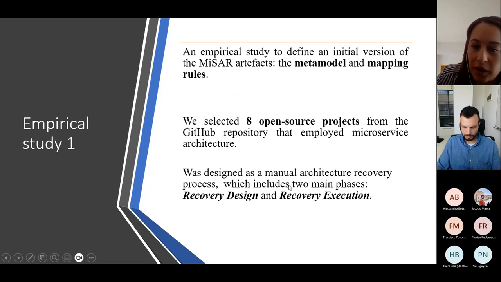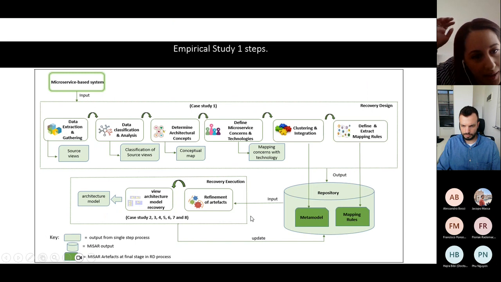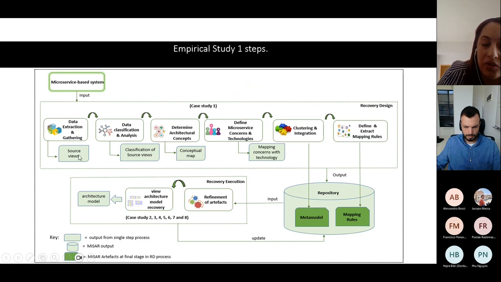And this study actually involved us manually recovering the architecture of these systems. We defined the steps of the study, and we defined one phase, which was the recovery design, and then the recovery execution. In the recovery design, we took the microservice-based system and did a manual recovery by first of all extracting and gathering data. Mainly our data in the microservice-based systems were the source files of the system. Then we classified and analyzed the sources, and then we abstracted away and determined what are the architectural concepts. And in that case, a conceptual map helped us a lot in this process.